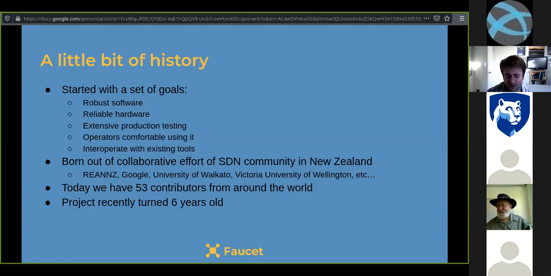And we all kind of were working on our different projects, but we all settled on Faucet as the thing we wanted to take forward. And so REANNZ, which is our NREN, got involved in starting out with the project. Josh Bailey, who was working at Google at the time, was in New Zealand and joined the project. My university was there. There were other universities, such as Victoria University, that got involved.